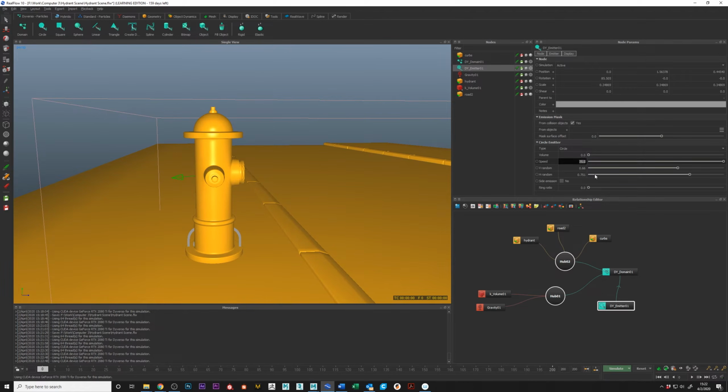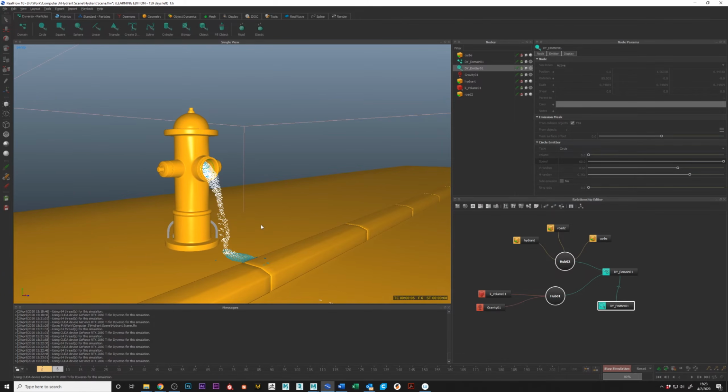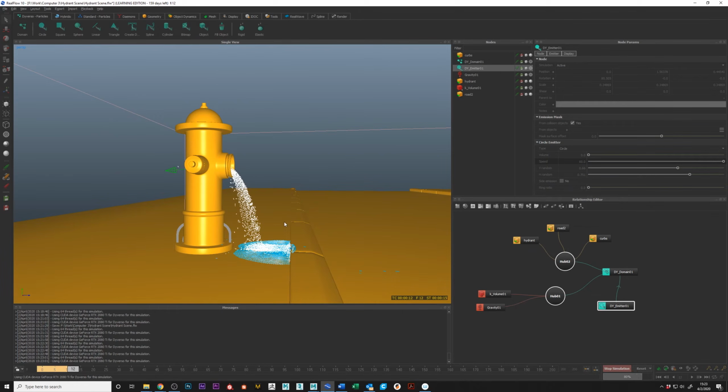So maybe not so high. Let's try 60. So we're getting a little bit, but that seems to go away. And then, let's see. Okay, so we're getting a few more sort of drips. So what I'm gonna see if this will work here.